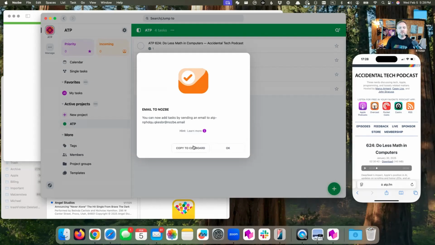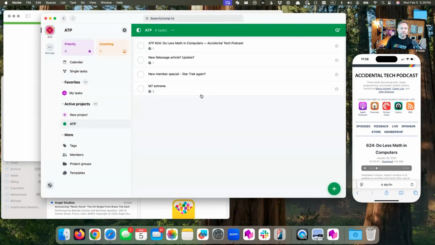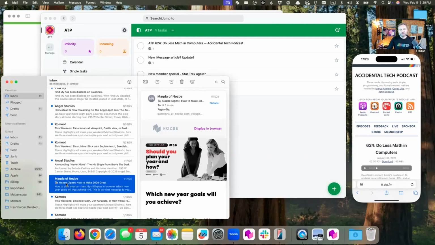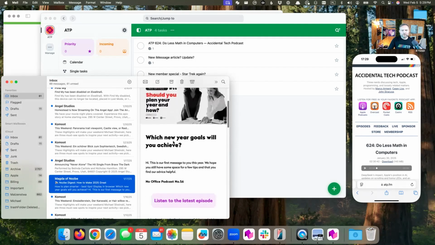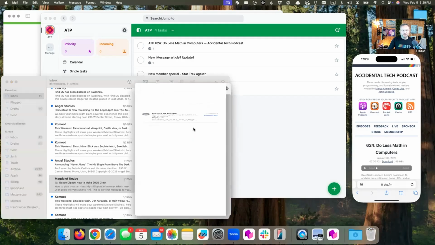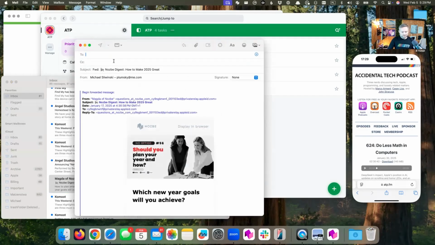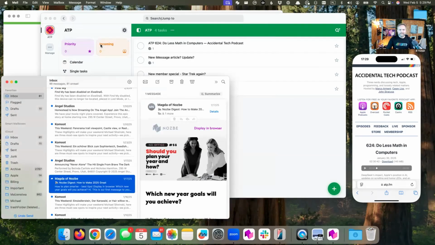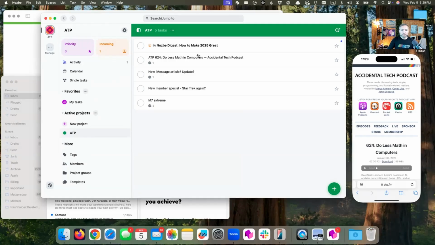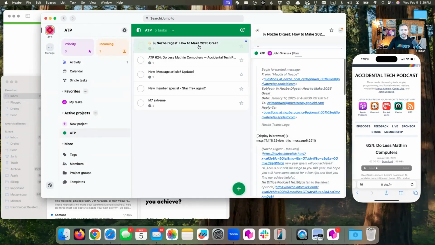So what you do is you just copy it to clipboard. And now let's say you're receiving emails here. There is our newsletter from Nozbe, from Magda, and you think it's very important. There's some important information about how to plan your year, whatever. So what you do is you can just forward it, and you just paste this email address, and you hit send, and that's it. And after a few seconds, there we go. There is Nozbe Digest, how to make.